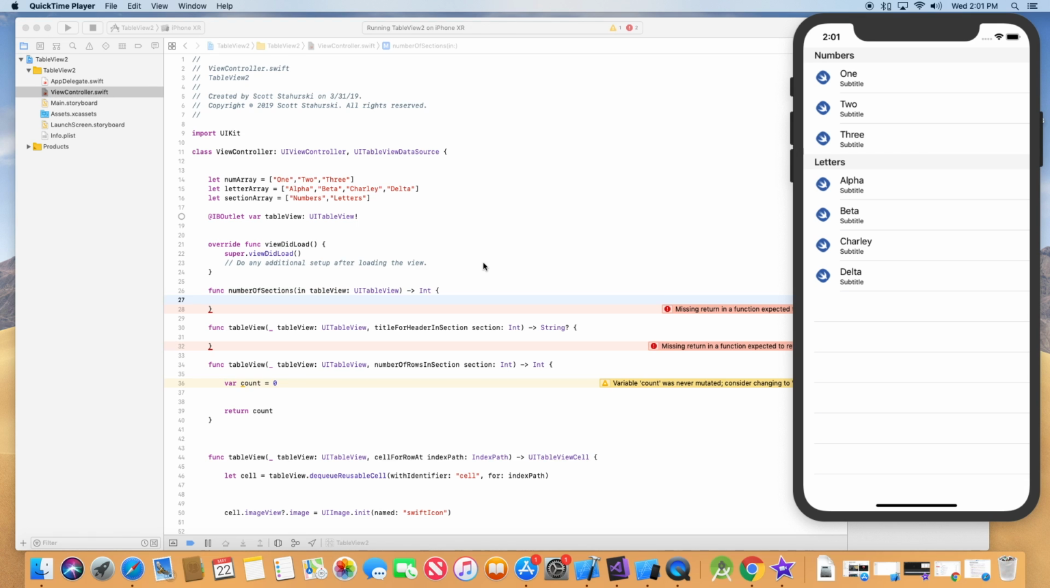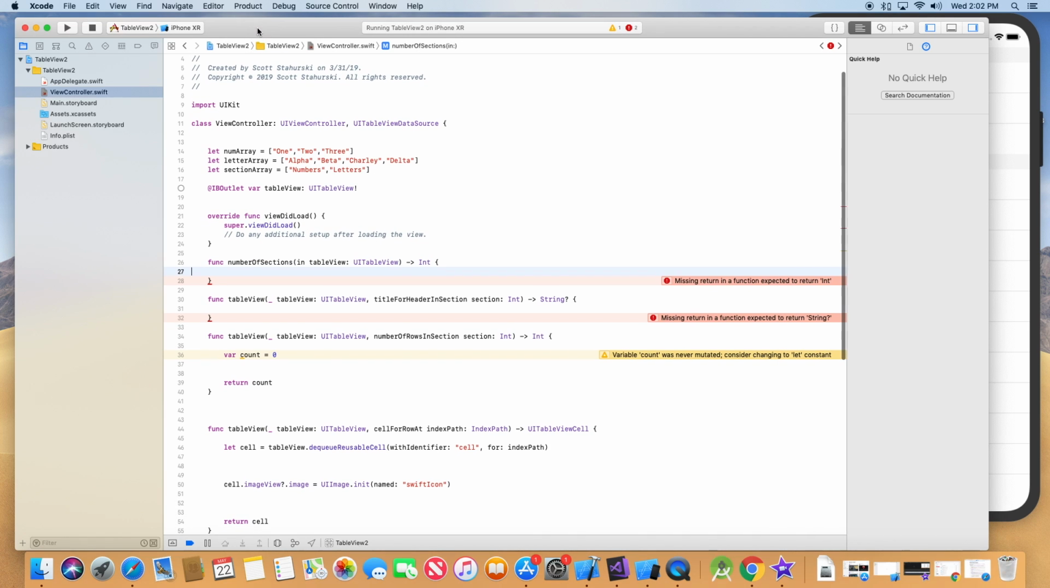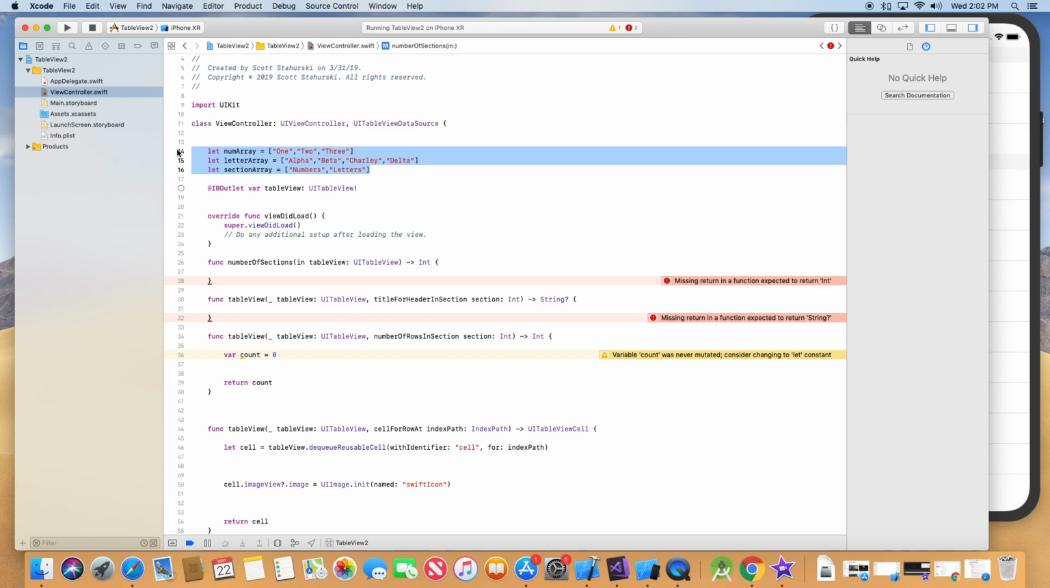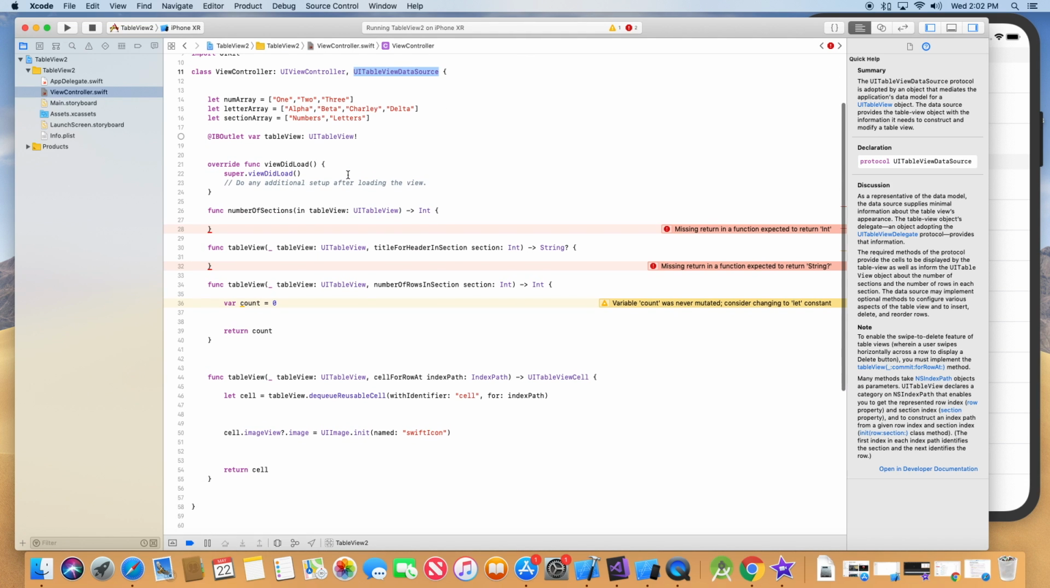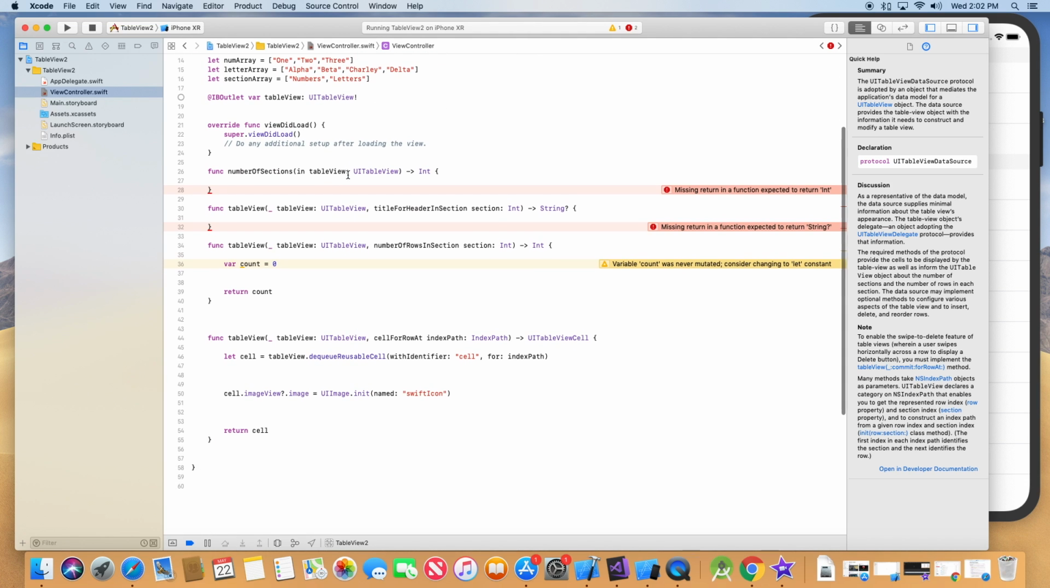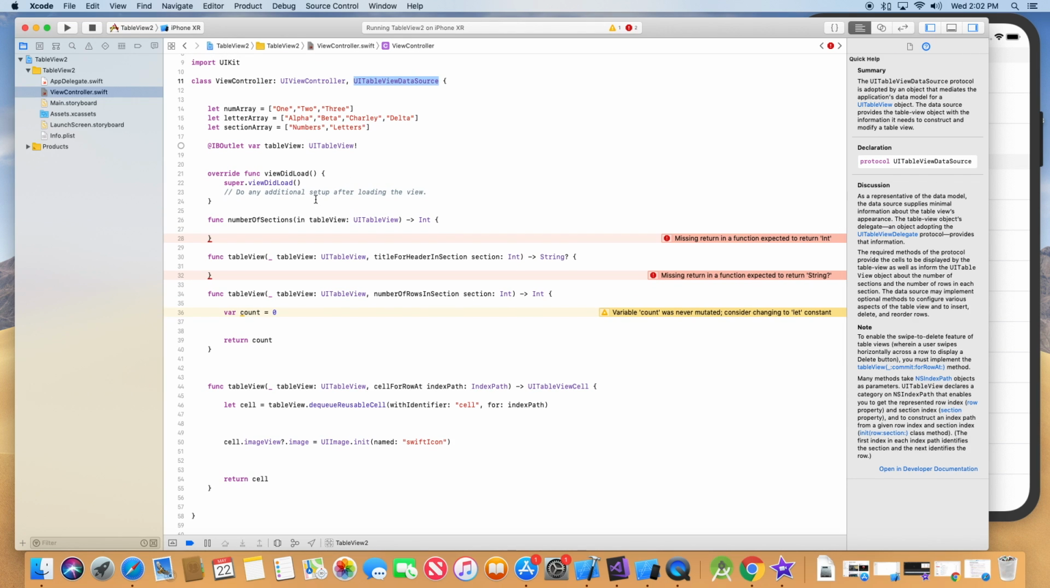Okay, so in order to do multiple sections inside of your UITableView, here I've done a numbers and letters section and then items inside of it, and I've already coded up those arrays for our UITableView source. Of course you have to implement the UITableViewDataSource protocol. There are two other methods that you'll have to override as well.